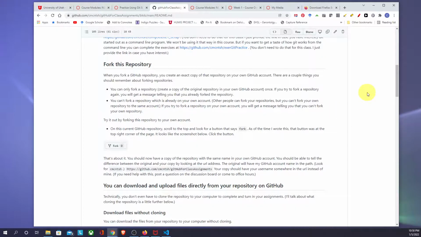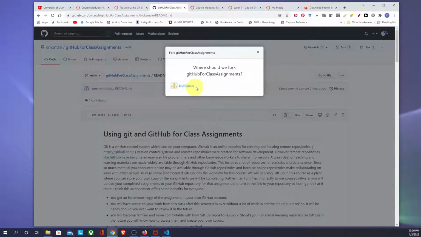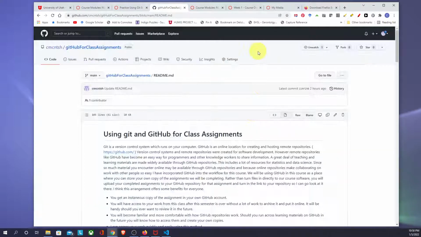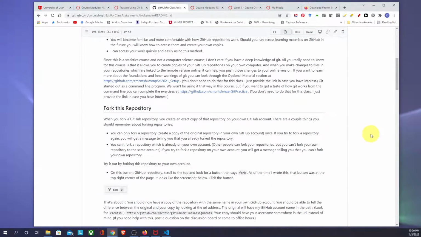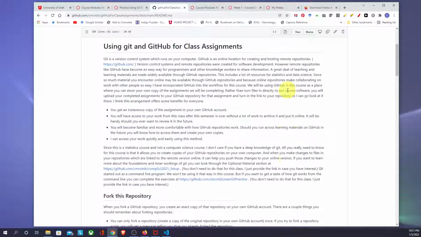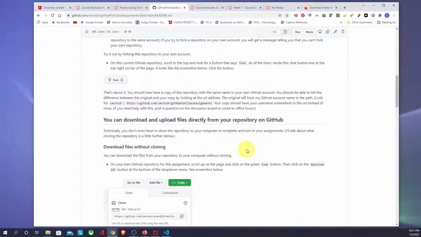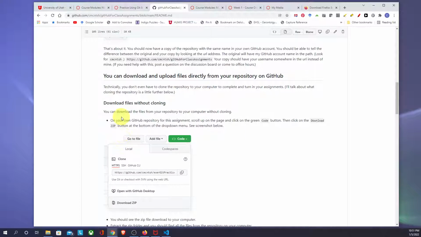So if I tried to fork this, it's going to give me a warning, it's going to say, should it go somewhere else? So no. So that is how you fork it, and once you do, you're going to have your own copy of this exact thing. So you actually can download files directly to your computer without doing much else, and I've given you a little demonstration of how you do that.